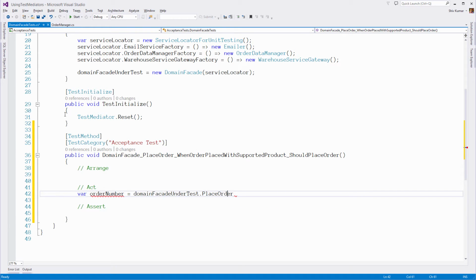The domain facade under test instance here is the real domain facade. I call it under test so that it's very clear in my test methods what it is that I'm testing. This domain facade is not faked or mocked or anything here. It's the actual class.